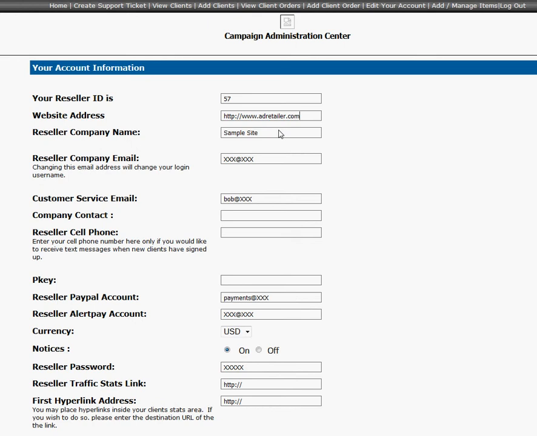Reseller company email, enter that email there. If you do change that email, please know that that will change your username or your login for the traffic campaign area. It will not change the login for your email campaign area, so you will need to also update that with the email address as well. This email address is also the email that will accompany a welcome letter when someone receives one from you. It will be from this company name, and if they reply back, they would be replying back to this email address right here.